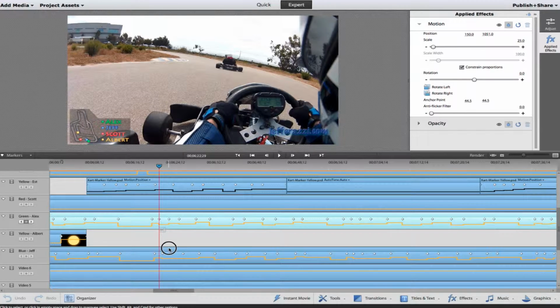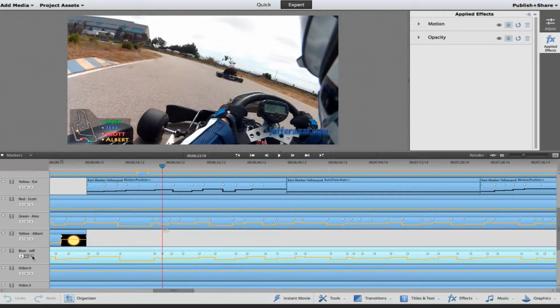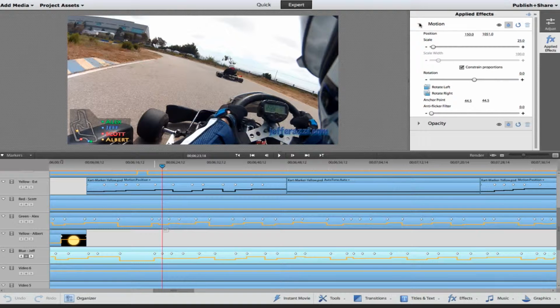If I then go to the track for my dot, when I get to that corner, my position is also 150 by 1051. Each of these points on the track is the same for each driver, so the animation looks the same for everybody. For some corners I needed 2 animation points so that the tracking of the dot would follow the outline of the track.